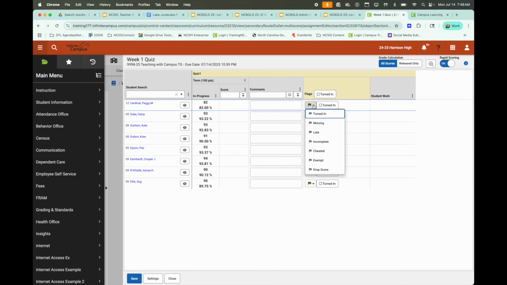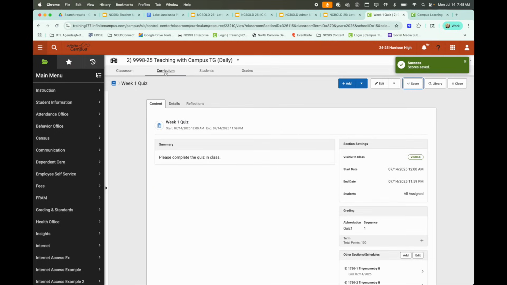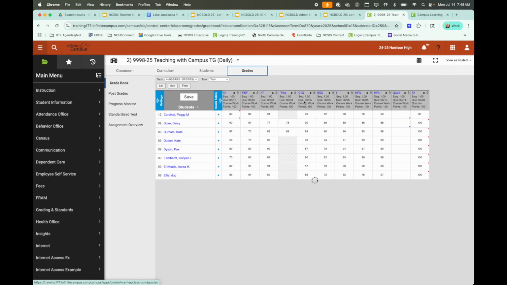These flags will show here in this assignment panel in the curriculum, and they will also show in your gradebook. We'll show you that now. So I'm going to toggle to the grades menu. Look at my quiz 1, and if I hover over the indicator in the corner, I can see this was marked late and this was marked cheated.